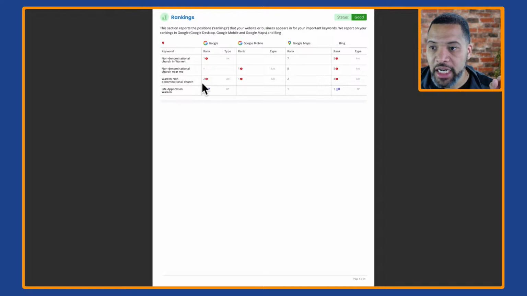"Warren Denominational Church," "non-denominational church" here is ranked number 2 for this keyword on the local pack. And then there's "Life Application Warren," when someone types that in. This is the knowledge position of Google, and here it is ranked number 1. This is usually off to the right-hand side of the screen. When someone types the name of the church, it pops up with your information. So it's saying it's number 1.